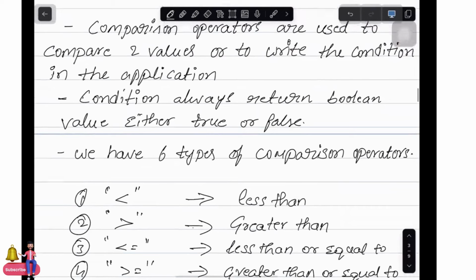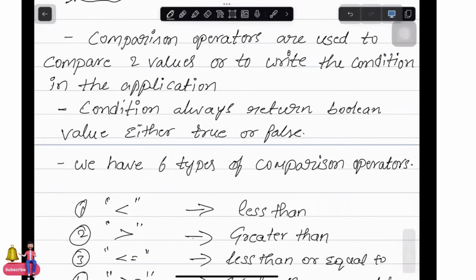Remember, the condition we are trying to write should always return a Boolean value. Remember this. The condition that you are writing is always going to return a Boolean value.